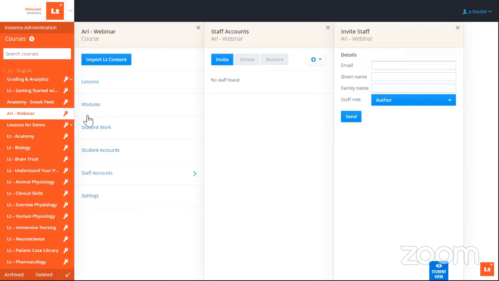If they're invited as an author, they're only going to see the lessons and modules tabs here because they're only able to author within that course. A grader is only going to be able to see the student work. A deputy course admin will see all of these tabs here. And then whatever custom role you created is what they will see over here on the left-hand side. So that goes over the different roles in LT, the course administrator as well as the instance administrator, that's for the entire instance, and then the different roles you can have per individual course.